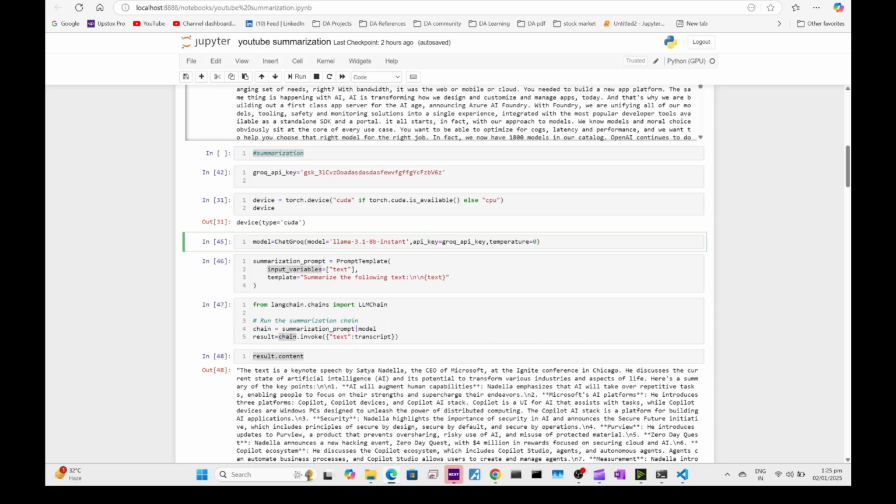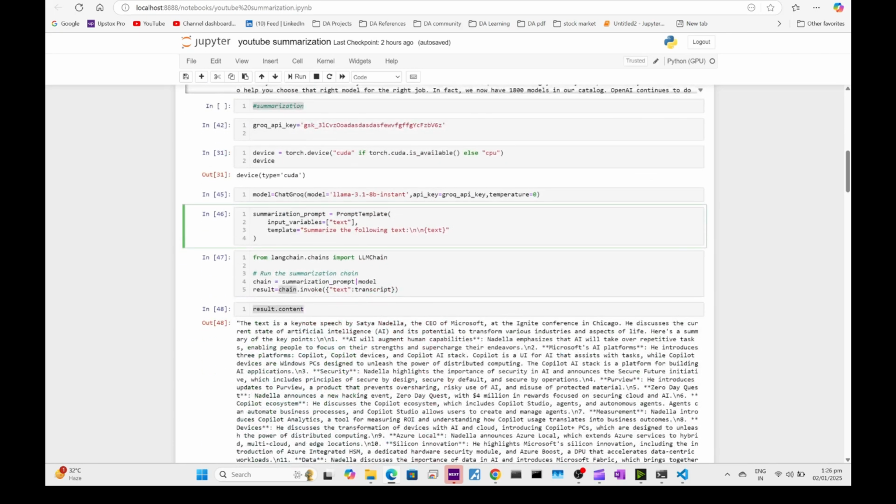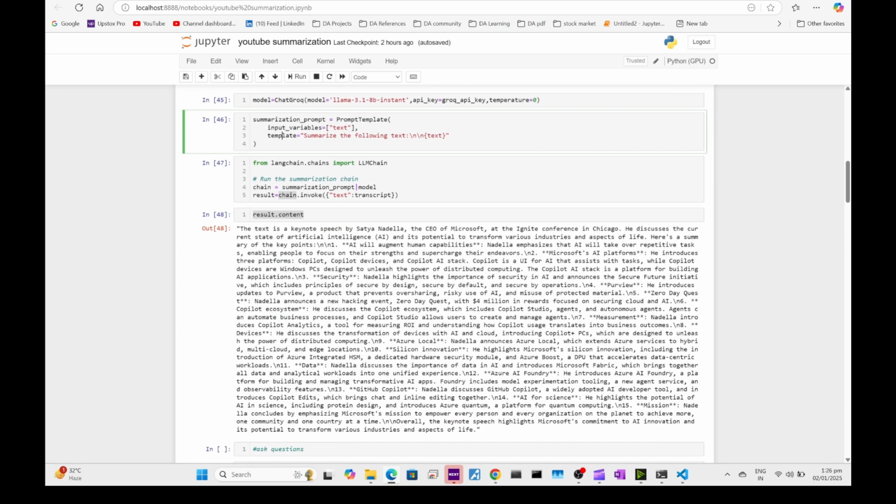we are creating this summarization prompt. Let's say just giving something like "summarize the following text" as the template. The input variable will be the transcript. Using Langchain, we initialize the LLM chain and create the chain by using the summarization prompt and model. And finally, we will get the summarized version of this transcript by just quickly invoking this chain.